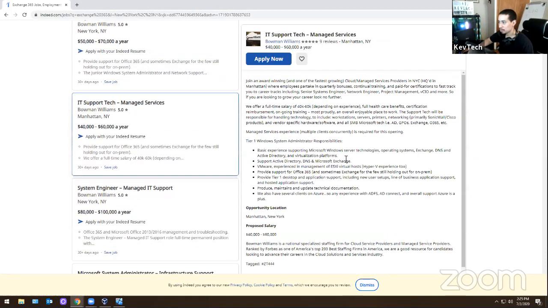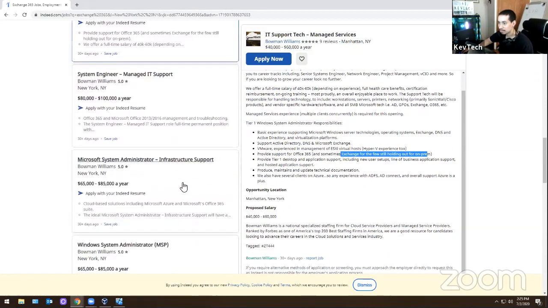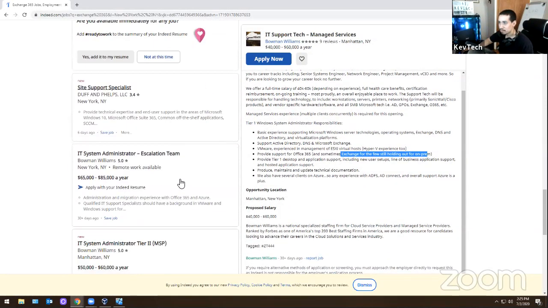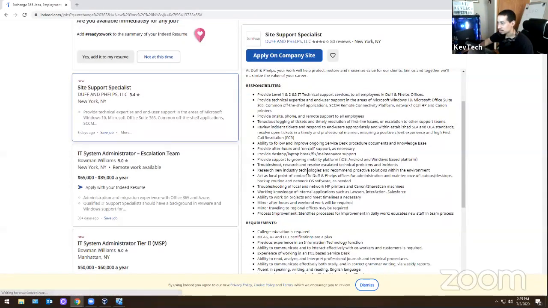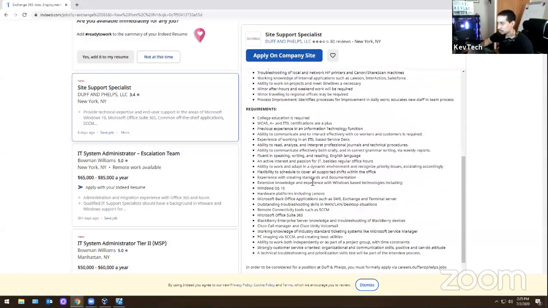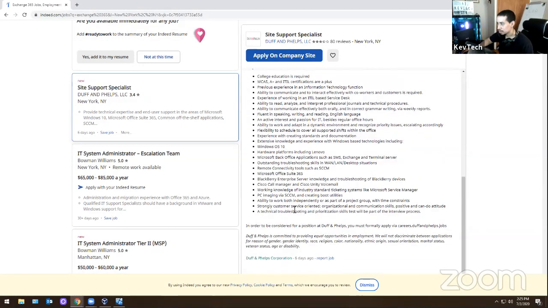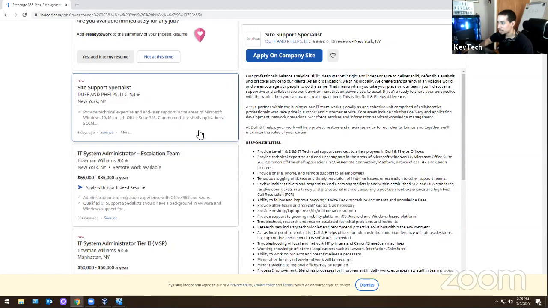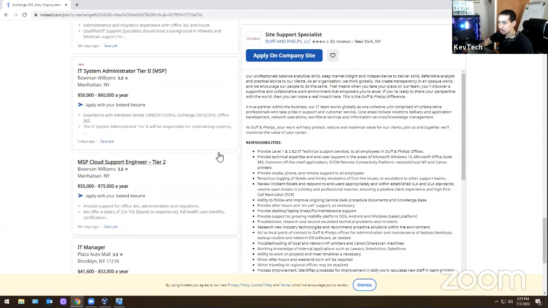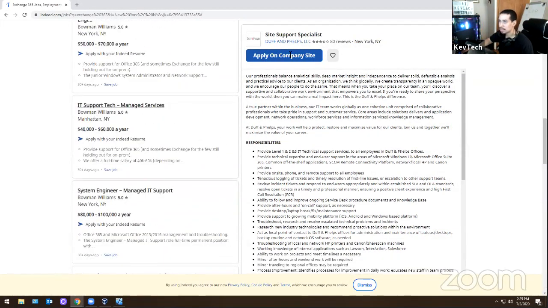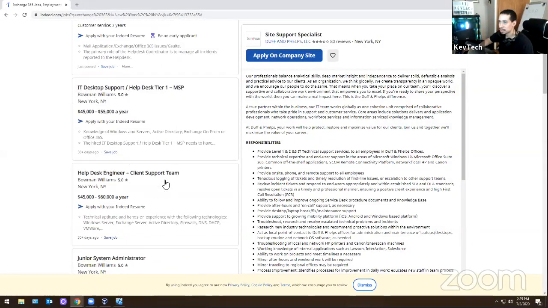IT support, 40 to 60K. Exchange, for a few still holding on for on-prem servers. Look at this, Exchange again. Site support specialist. So all these jobs require you to learn Exchange. It's Helpdesk level one. You have to know it. This is something you need to know. I'm not making it up on the fly.